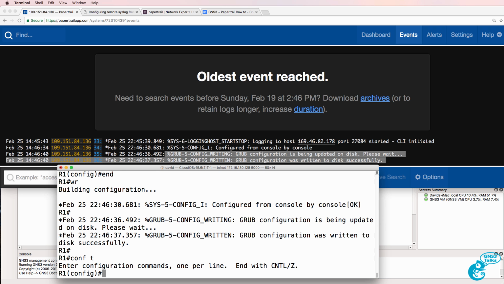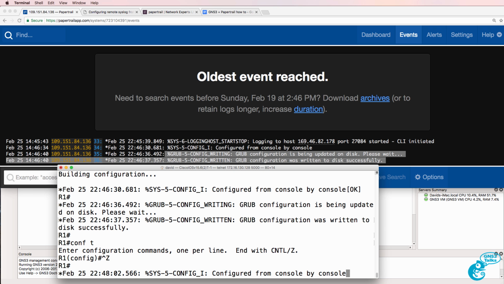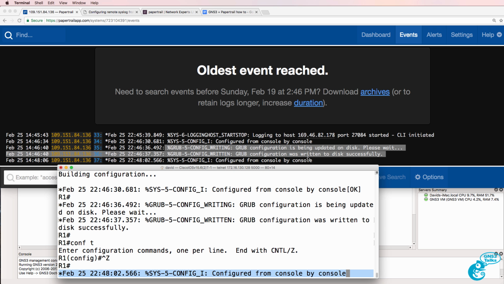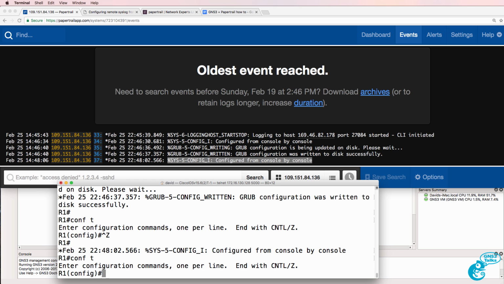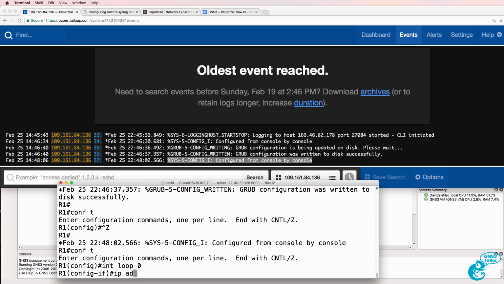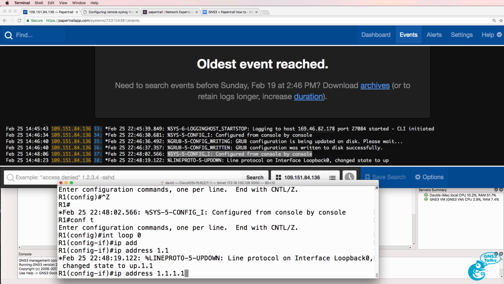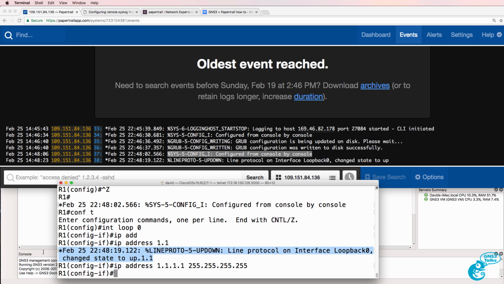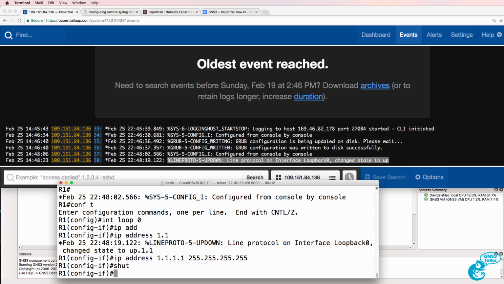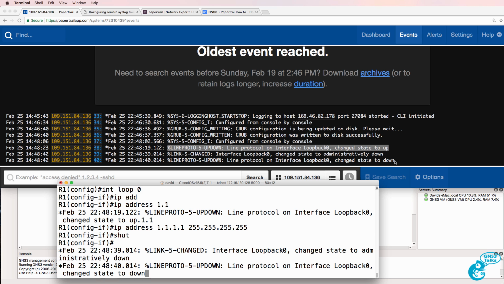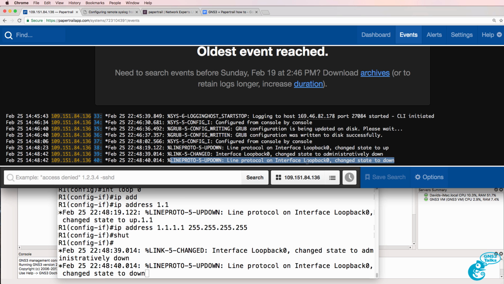What I'll do now is show you this in real time. So I'll type conf t and then Control Z. Something has been written to the console here, and as you can see, it's shown on the output of Papertrail. So I've now got a functioning syslog server. I'll create a loopback and configure an IP address. And you can see that here. I'll shut the interface down. The interface has gone down on Papertrail.